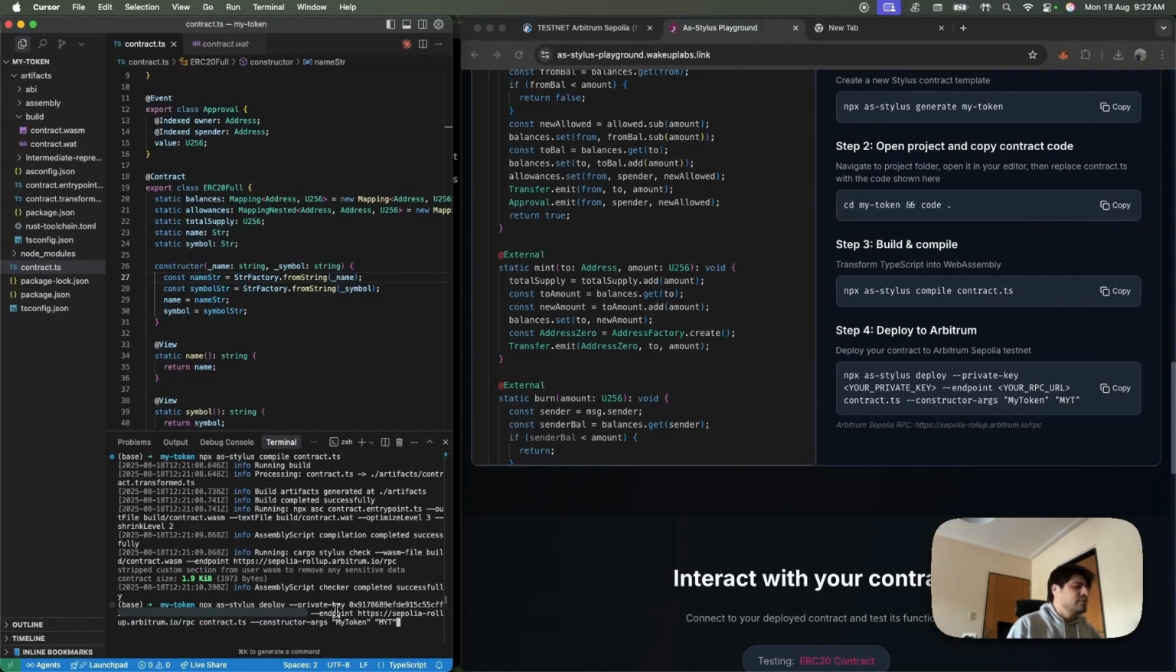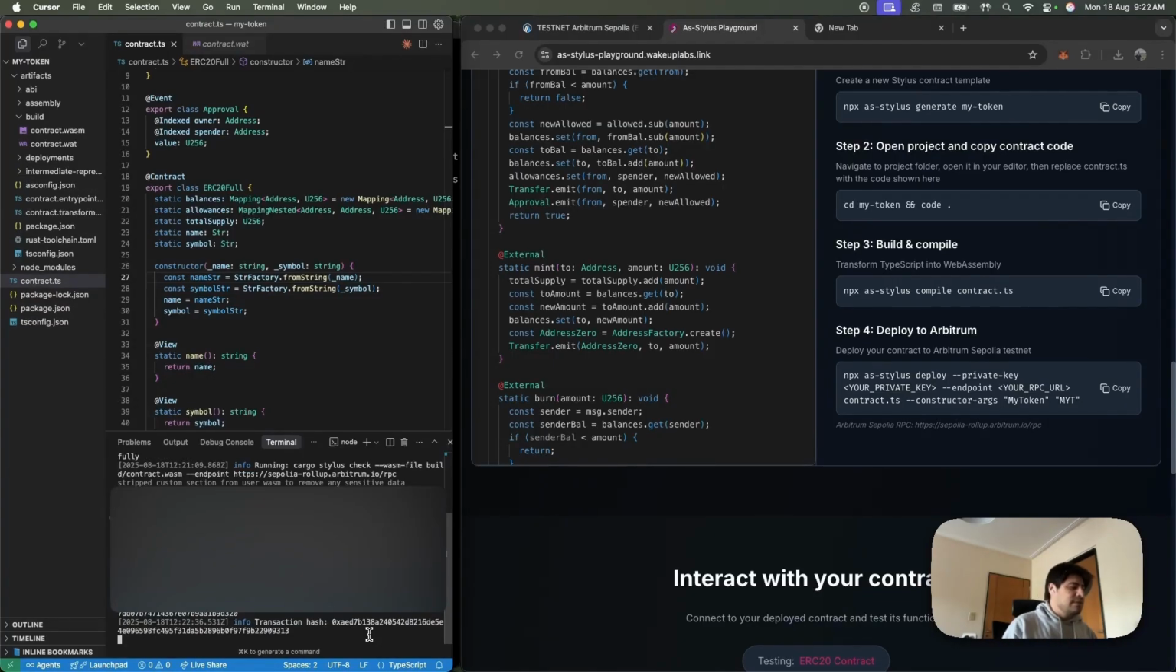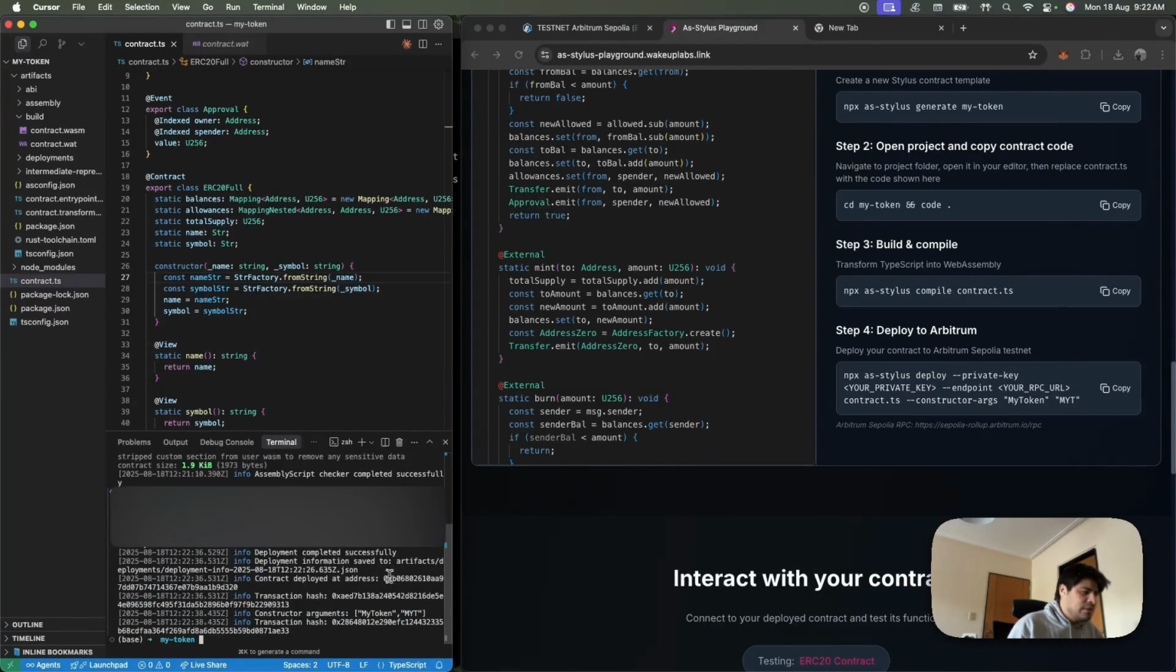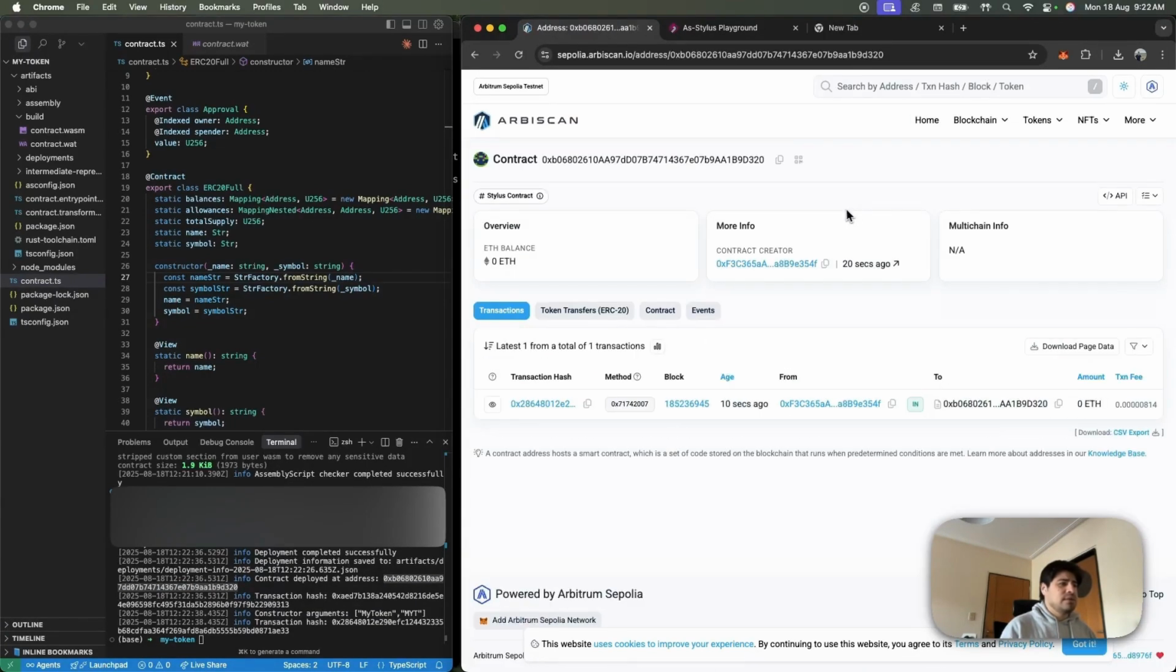There it is. Please paste the command into the terminal and then execute it. So here we will wait for a few additional seconds, and then that will be everything. Indeed, the contract was deployed. So we can go to Arbitrum, Arbiscan, and we can look up this transaction hash. And here we see that the contract has indeed been deployed.